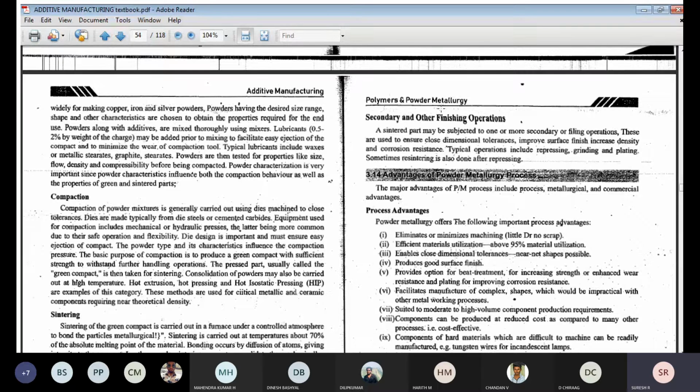Any doubt in the powder preparation? Anyone, kindly answer, is there any doubt in the powder preparation? Mahesh? No, sir. Okay, fine.